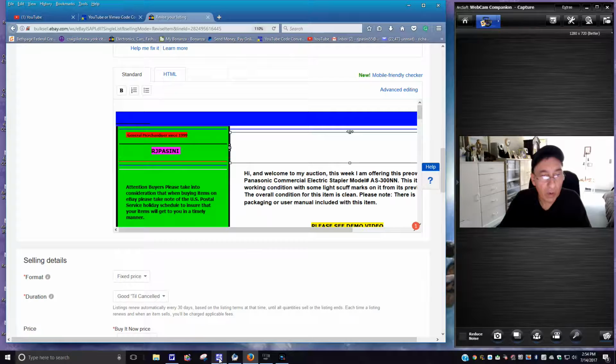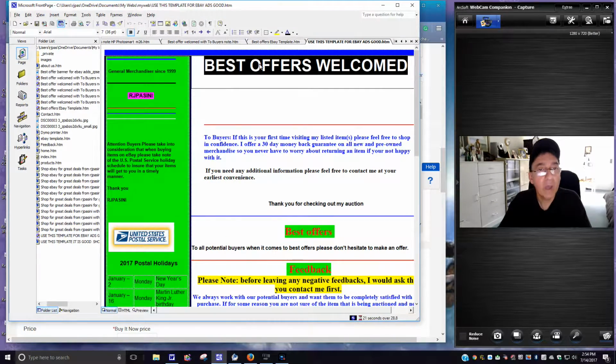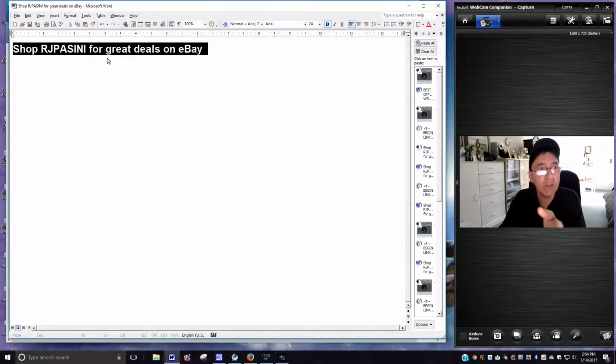I got over here Front Page 2000, and this is how it was. This is how the new format is for now until I rectify it and make it better. What I do is, because I have two types: I have ones that say best offers welcome, and the ones I don't want to offer best offers welcome, I did in a Word, very basic. I did it like this: shop RJ Pacini for great deals on eBay.